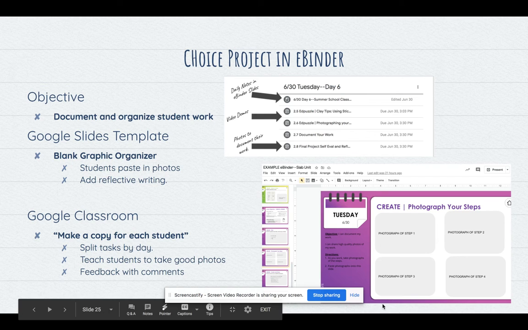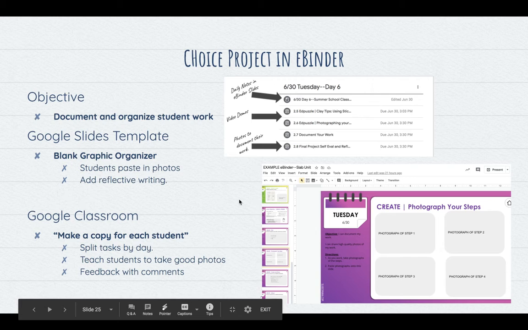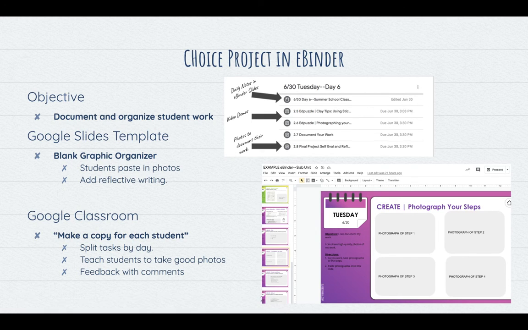When students make a choice project, they're applying the skills and techniques that they learned in the skill builder in a way that is completely their own design to create original art. And to organize this in a digital classroom, I started using eBinder with Google Slides.